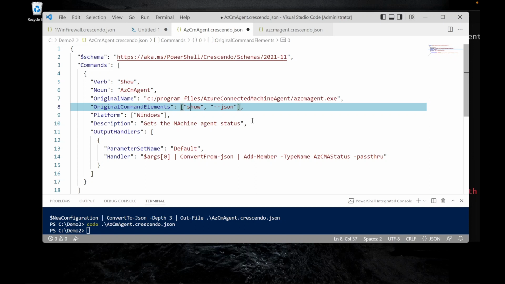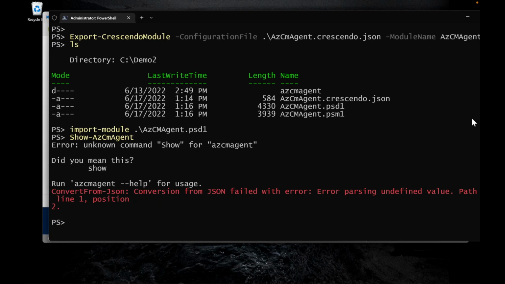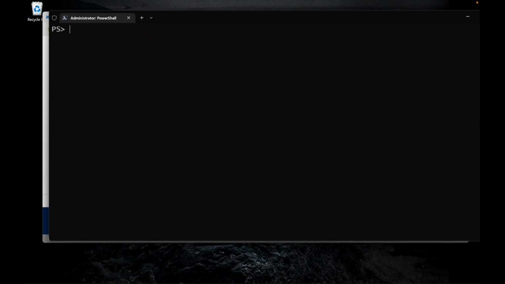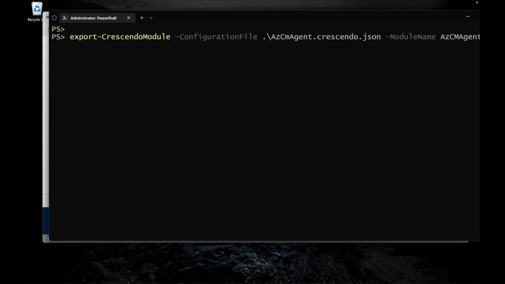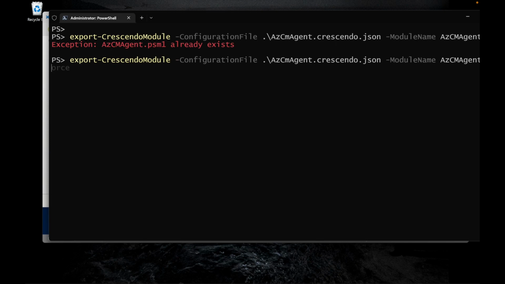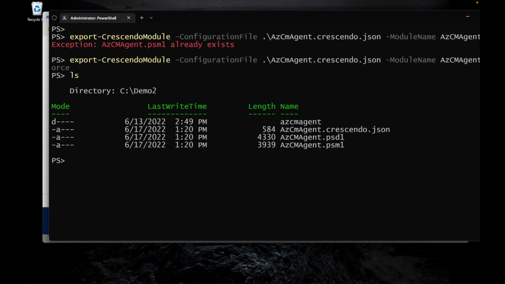So in this case, let's go ahead and save it and try it again. I'm going to go back over here, and here's how simple this is. I've made a correction to it. So I just need to type in that export again and run it again. Oh, it says it already exists. Not a problem. We'll add dash force. Lo and behold, it did it.